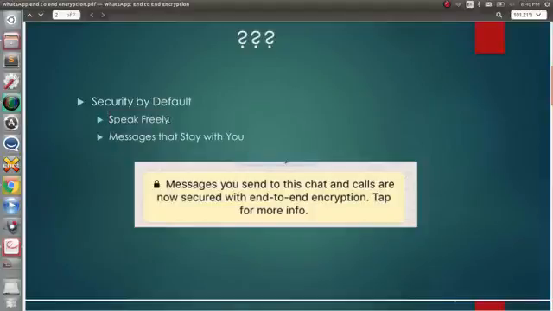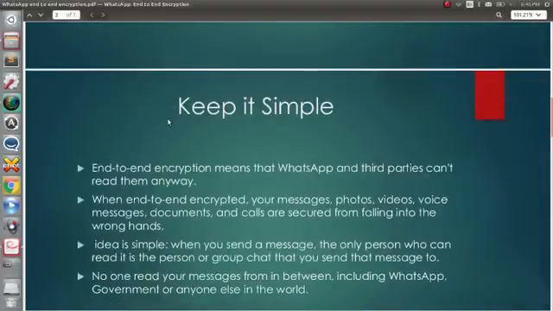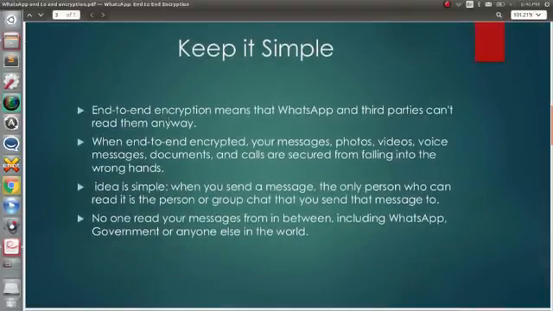They provide you a way in which you and the person you are communicating with are the only ones who can see the messages, others can't. That's security by default. The messages stay with you only, no one can read them. WhatsApp can't read them, any third party can't read them, even the government can't read them. So that is very secure. Just keeping it simple, it means a third party can't read your messages anyway.